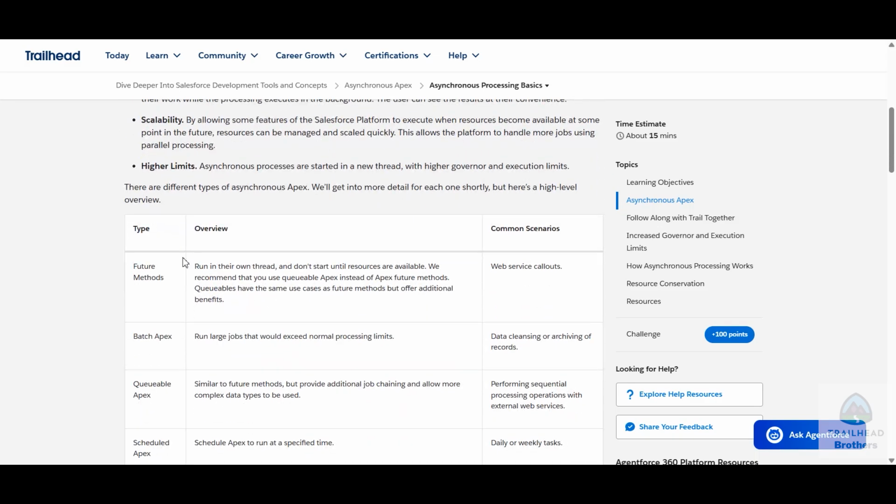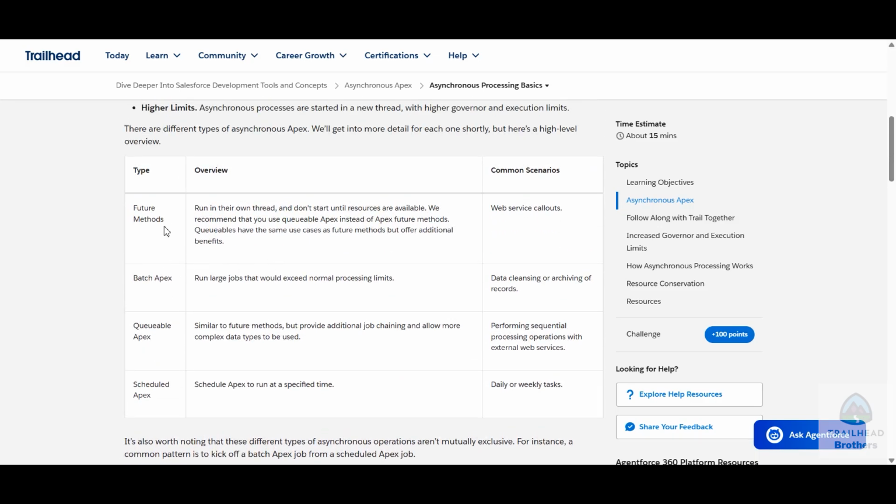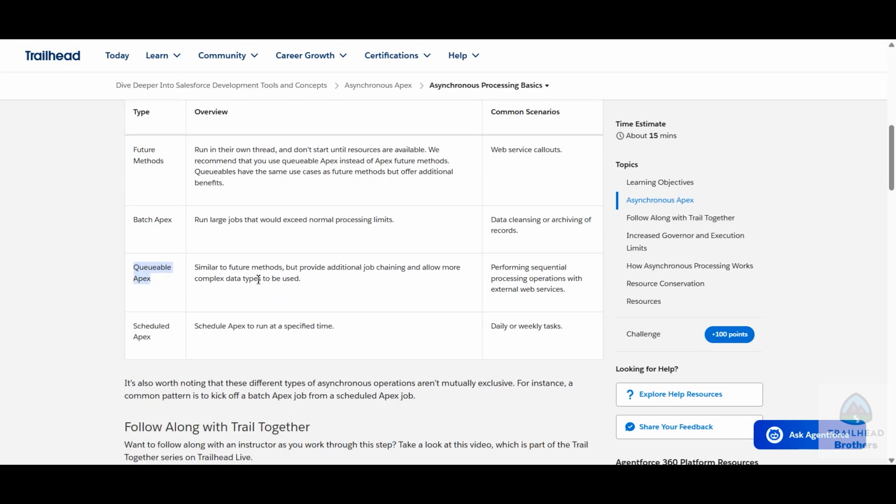They are telling us there are four types of asynchronous: the future methods, the ones that we use to call APIs. Then we have batch Apex. If we have more than 40-50,000 records, we use this. Then there is queueable Apex. It is similar to future, but for example, if there are 5 future methods, I can put them in one row, and one by one it will run. So this is much more feasible.